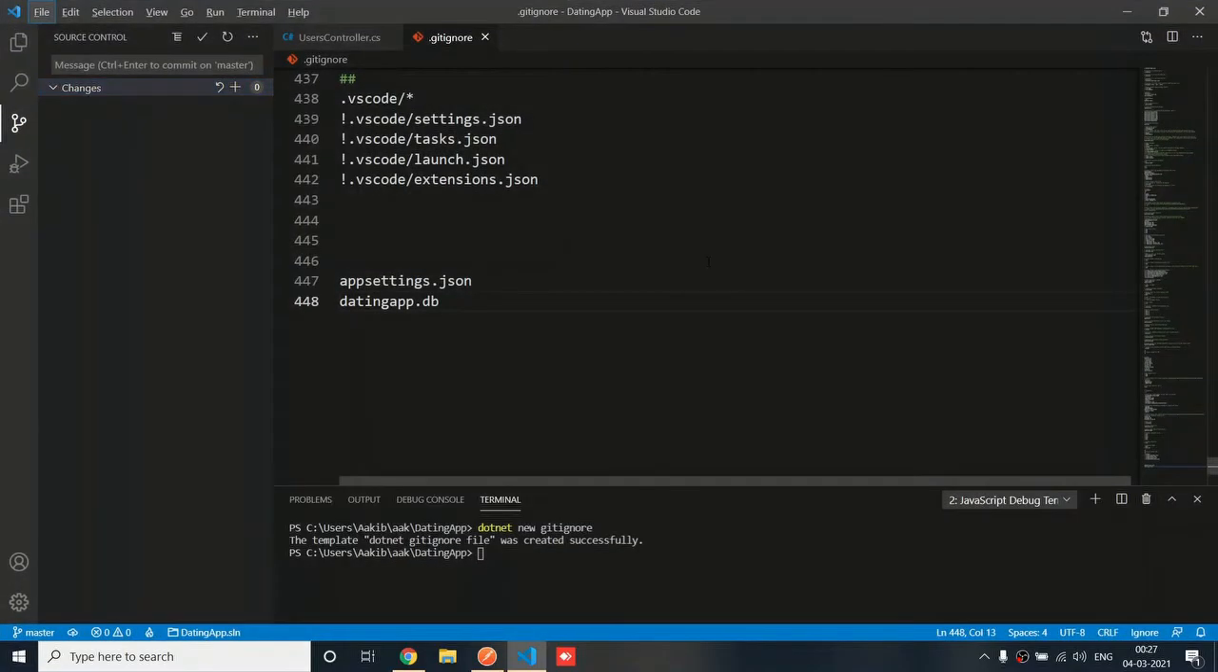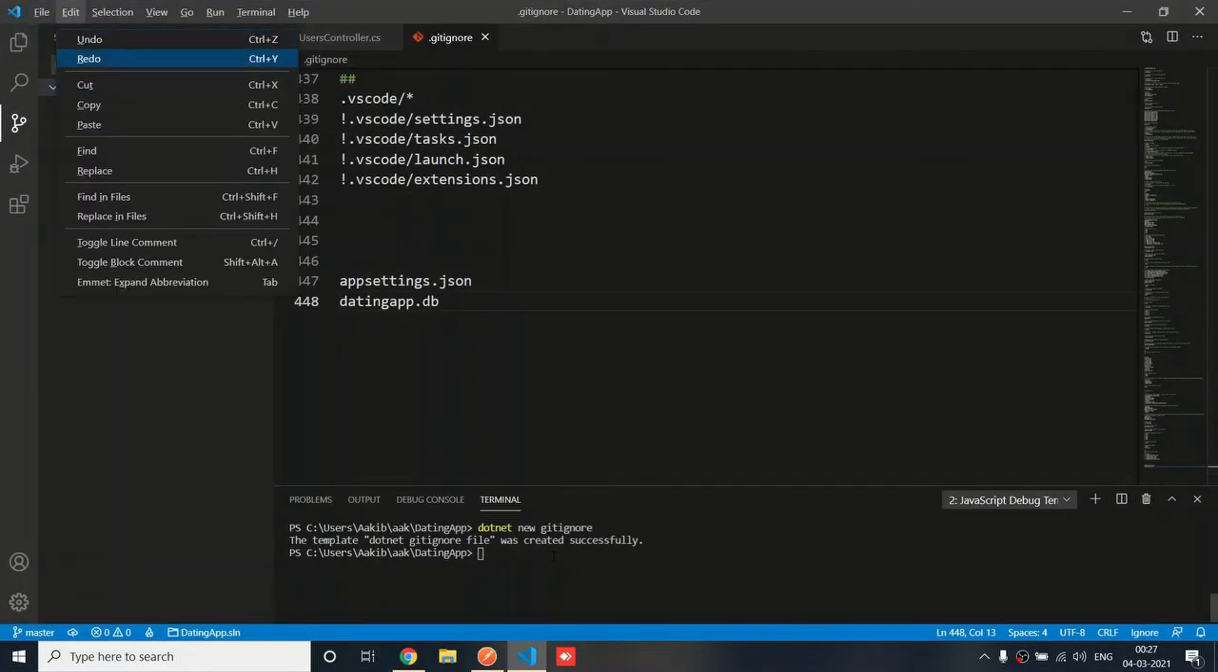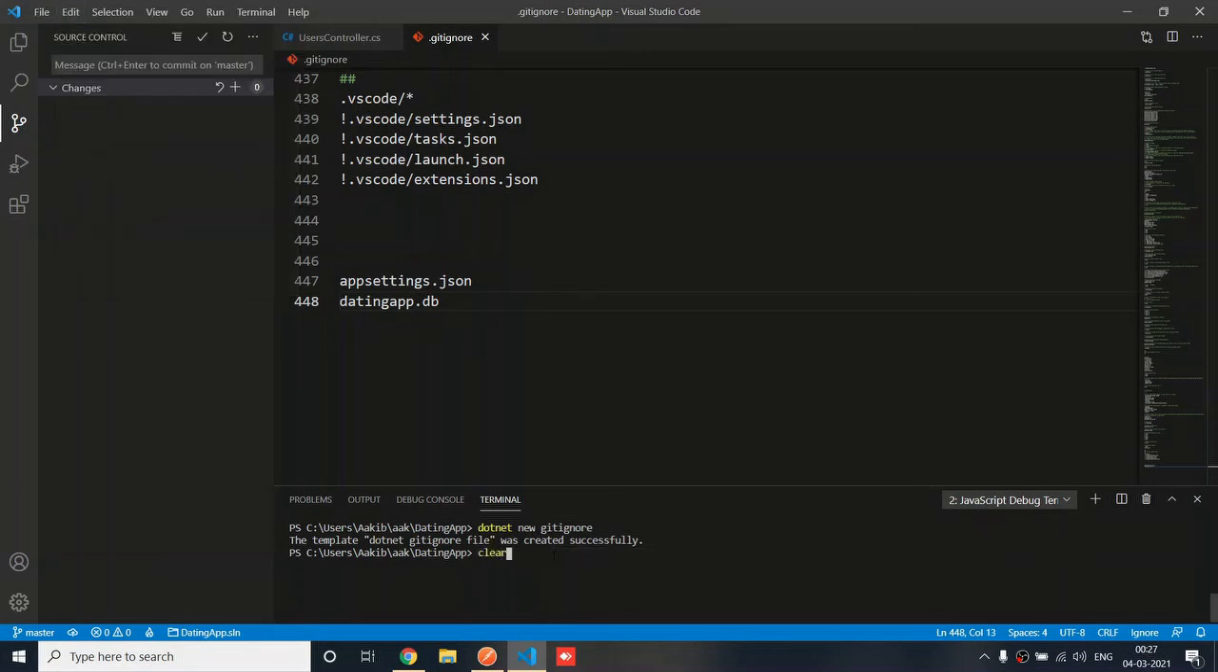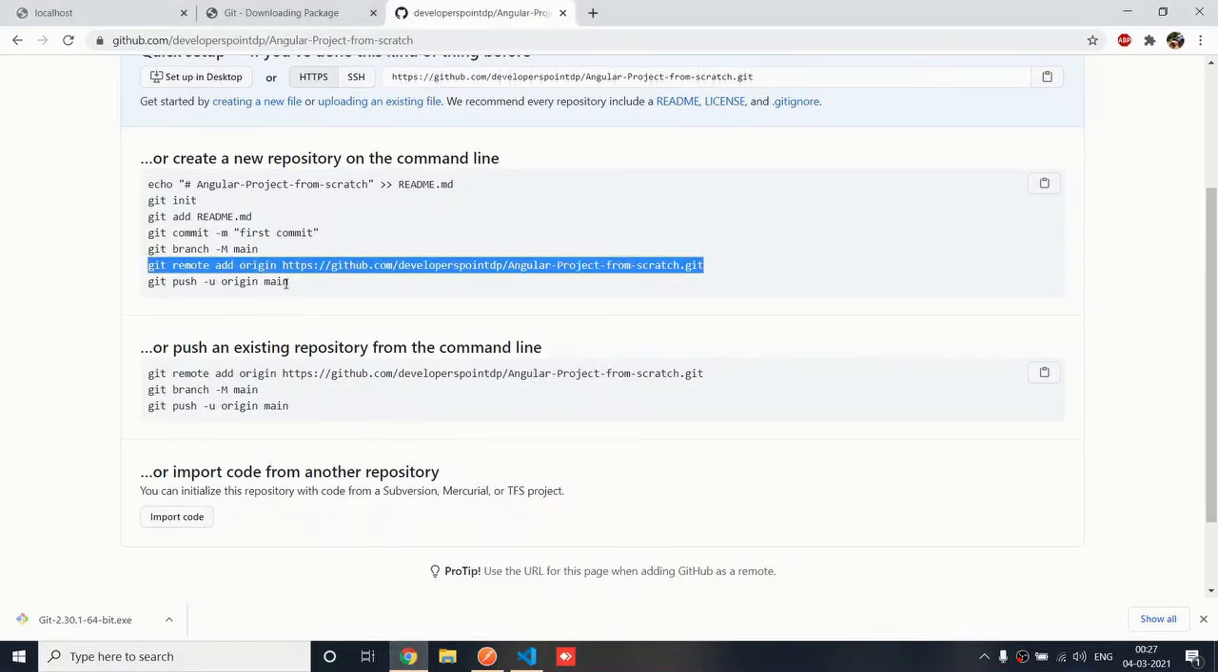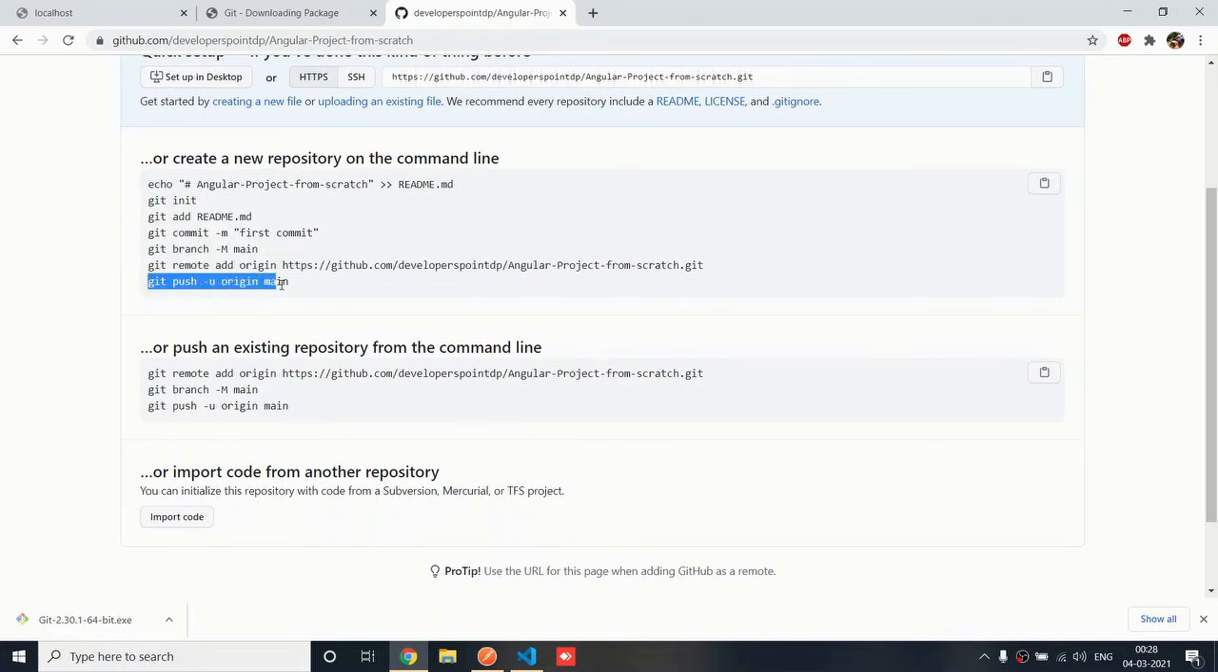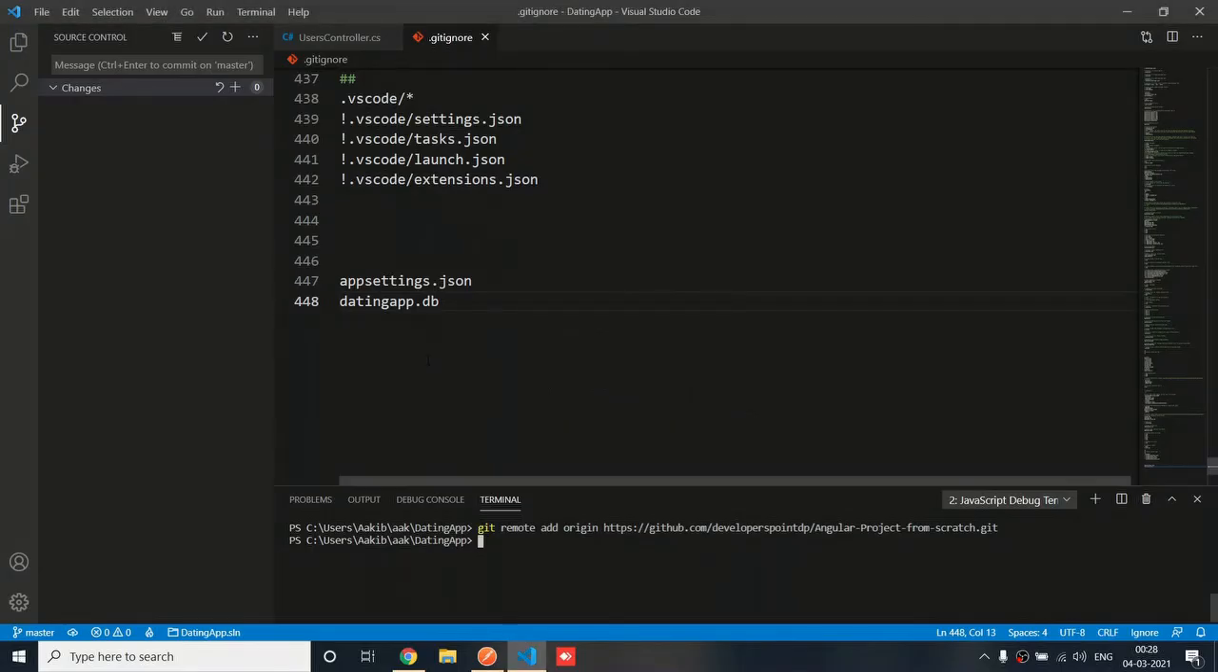I'll go back to my Visual Studio Code here, clear the terminal, sorry, paste the command here, and hit enter. Now you can see the remote has been added. Then we need to go back to our Chrome and check what we need to do next. Here we can see git push -u origin main. So we'll copy this line, git push -u origin main, go back to Visual Studio Code and paste it. The branch we are using here is main. So I'll just hit enter.